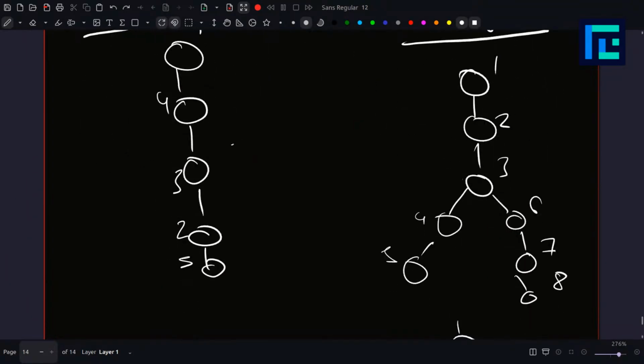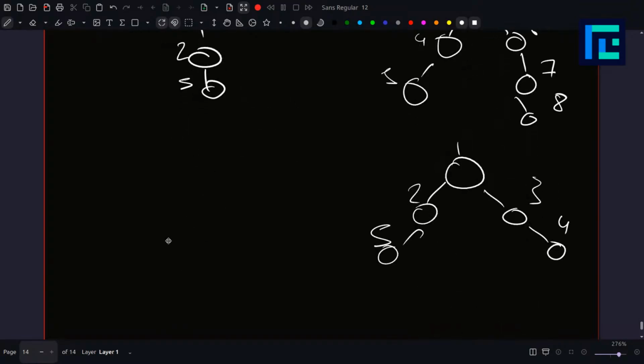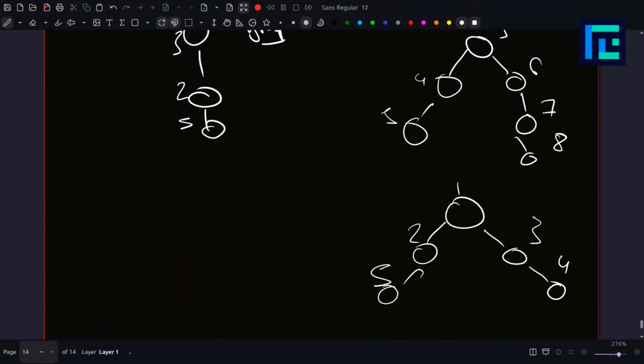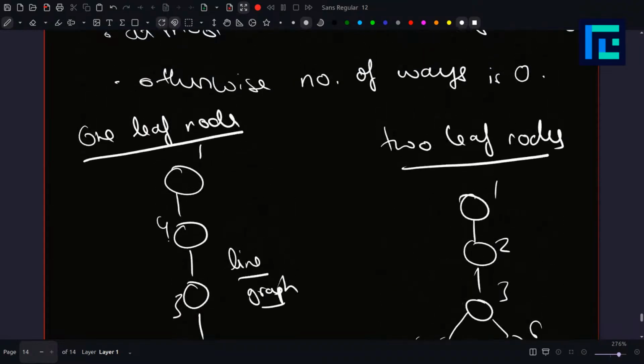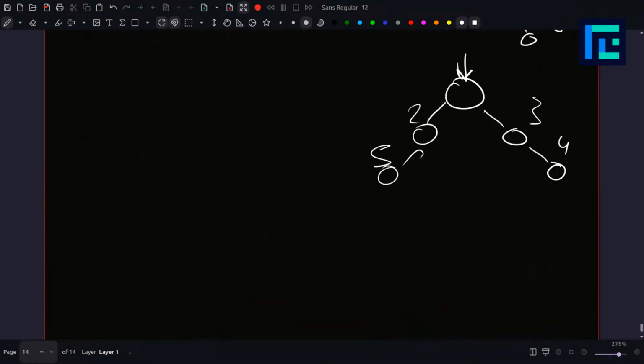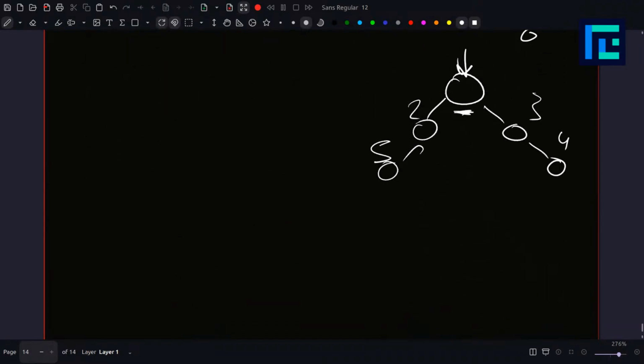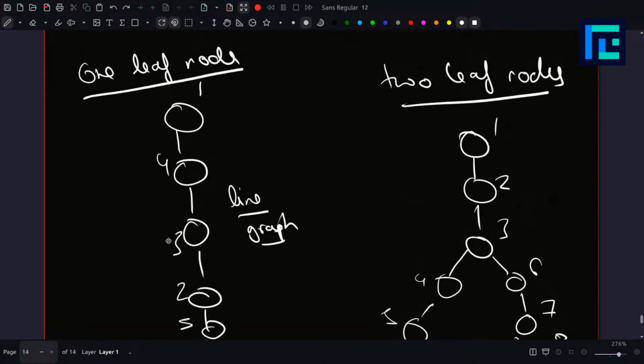But yeah, these are the two cases we have. Either it's a line graph, or a graph with one branch. So we're considering this also as a graph with one branch, right? Here it's a line with the center node, the root node, as the starting point.